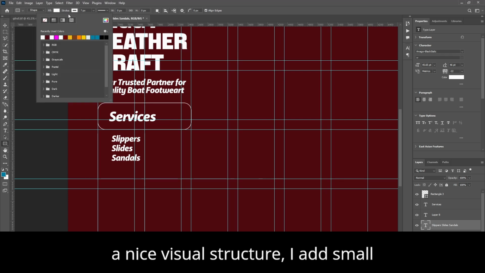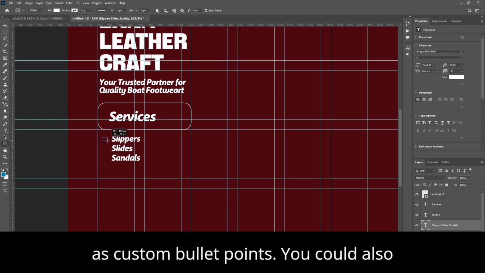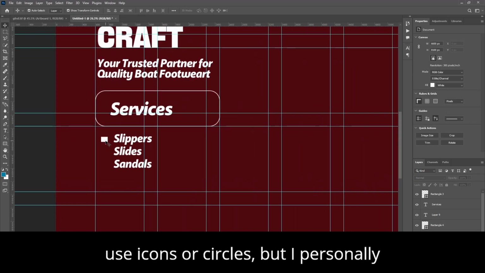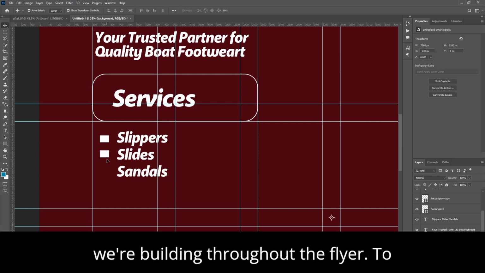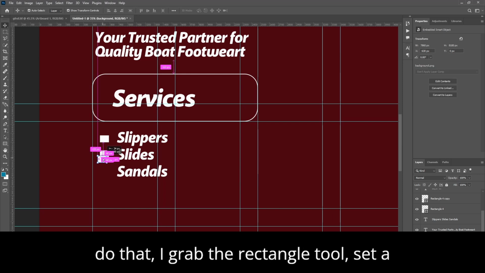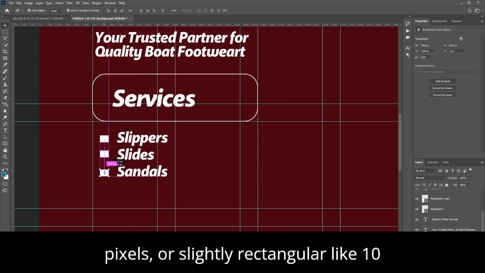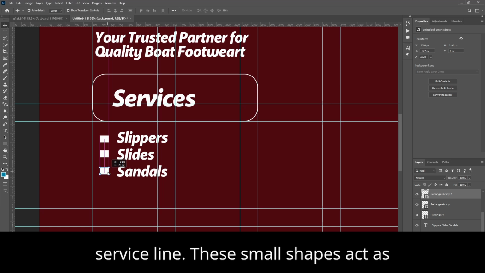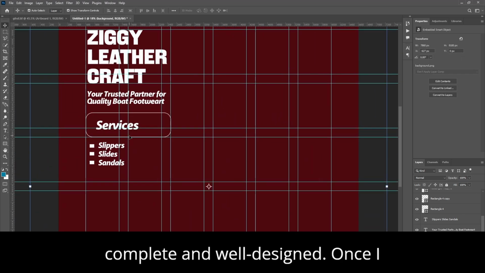Now to give it a nice visual structure, I add small rectangles beside each service to serve as custom bullet points. You could also use icons or circles, but I personally like rectangles for this design because it matches the boxy, structured look we're building throughout the flyer. To do that, I grab the rectangle tool, set a small size, maybe about 10 by 10 pixels, or slightly rectangular like 10 by 5, and duplicate it next to each service line. These small shapes act as bullets and make the list feel more complete and well-designed.